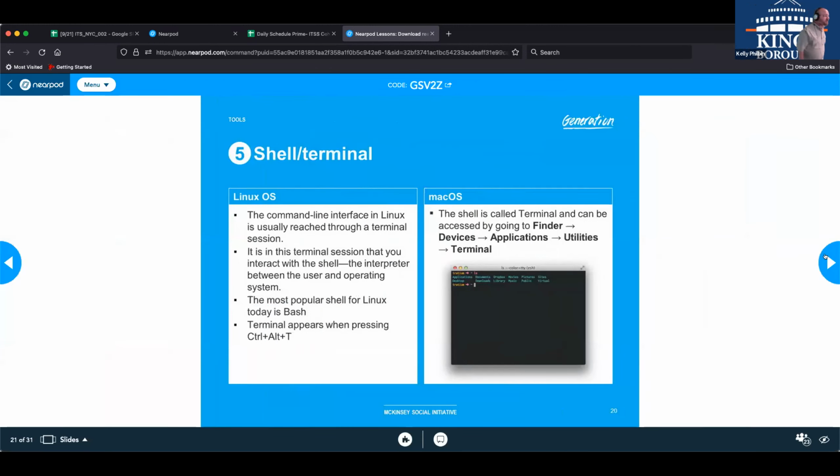All right, shell or terminal. We mentioned yesterday, Rachel talked about the shell. In both Mac and Linux, this is your command line interface, or CLI.